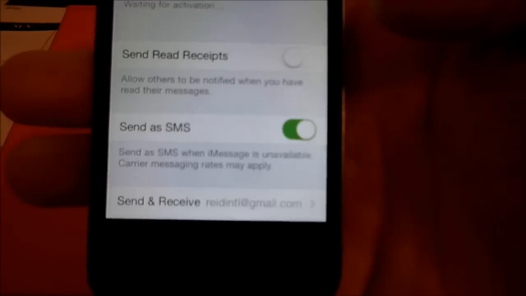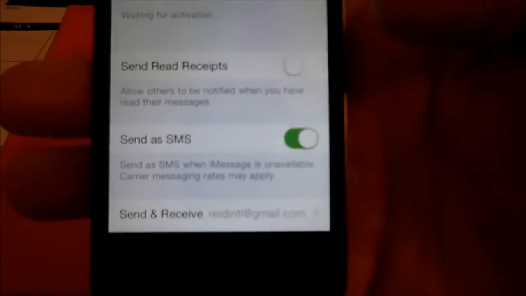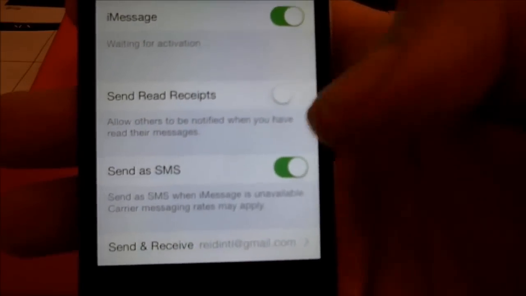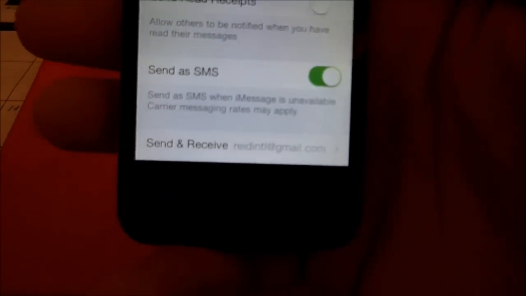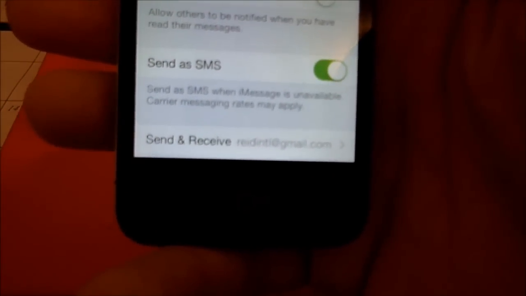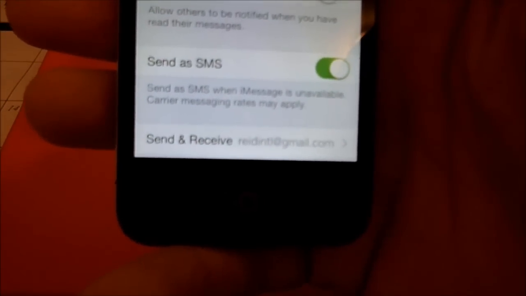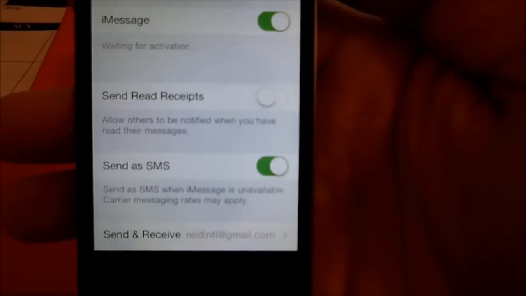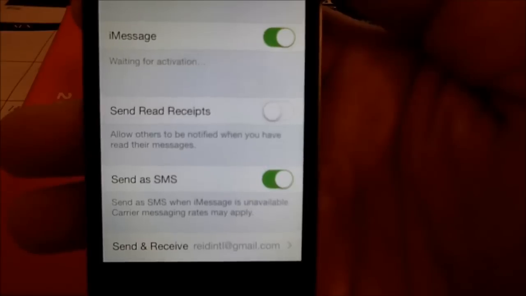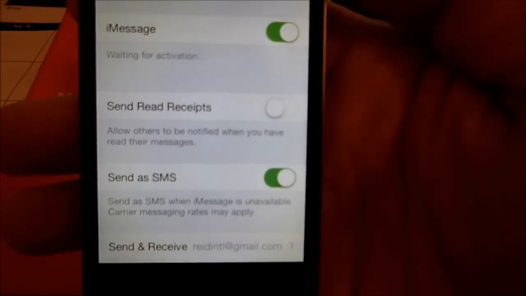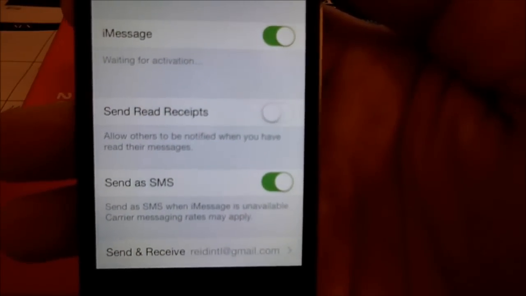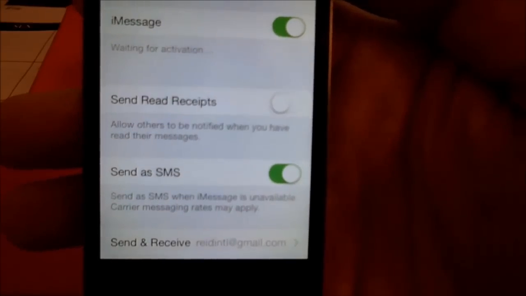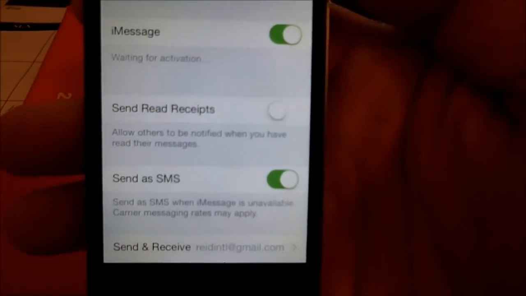I think SMS stands for short message system. I'm sure if I had that wrong, somebody will correct me in the comments, but that's what you do. And it basically says send as SMS when iMessage is unavailable. Basically, send them a regular text message when they don't have an Apple device. So I'm not really sure of the intricacy of this, because if they were able to text other people, it should have worked, but this is how we resolved it for her.